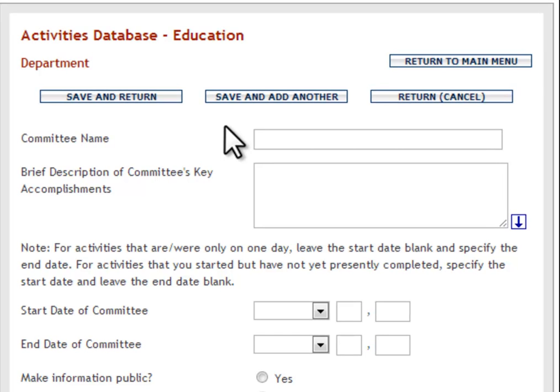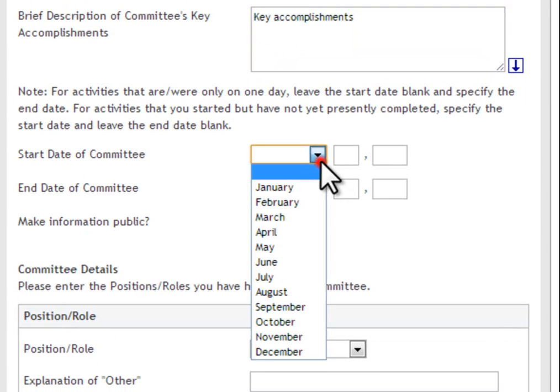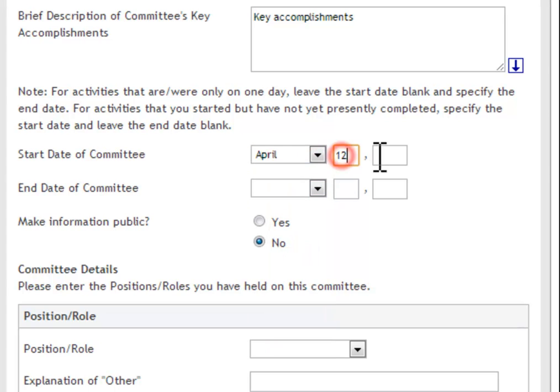Starting from the top of the form, enter the name of the committee and, optionally, a brief description of the committee's key accomplishments. Next, enter the date you joined this committee. For the end date of the committee field, you have 2 options. First, you can enter the date you left the committee. Otherwise, you can leave this field blank and Digital Measures will list the end date as present.